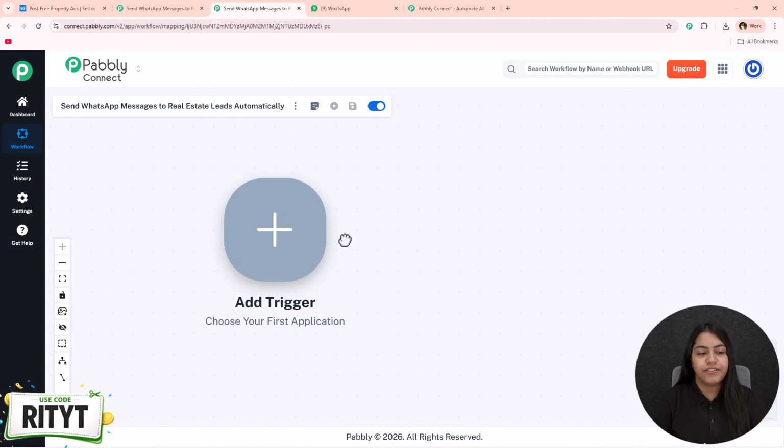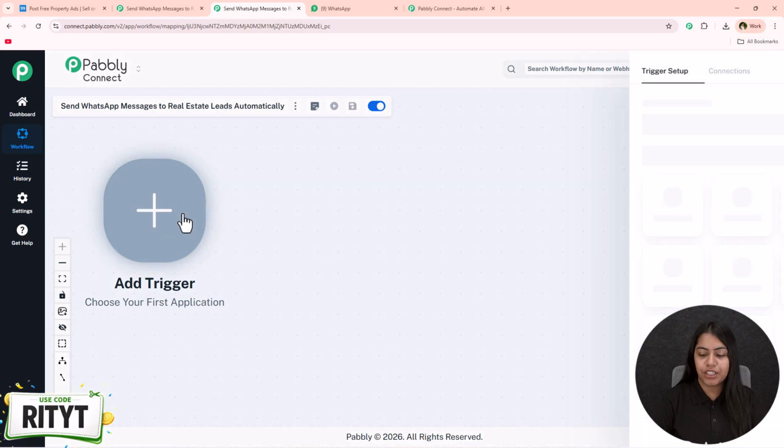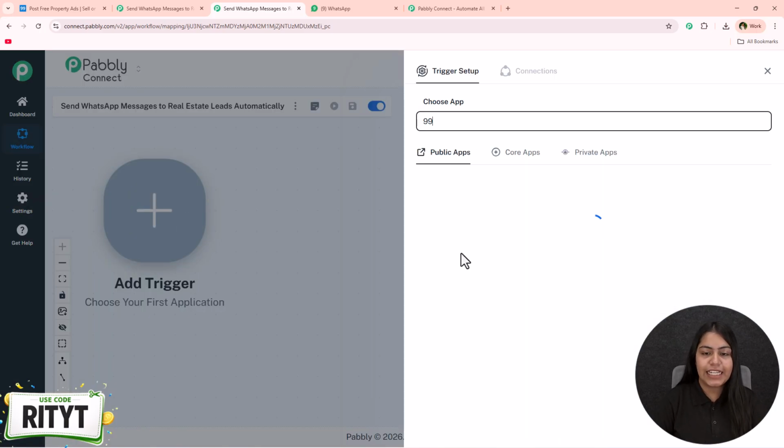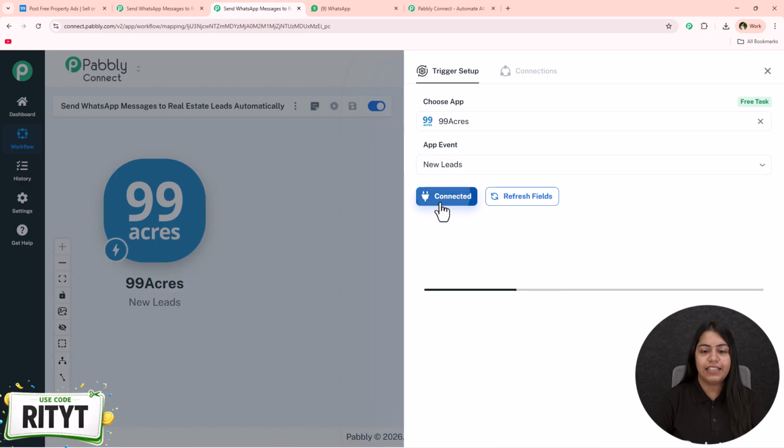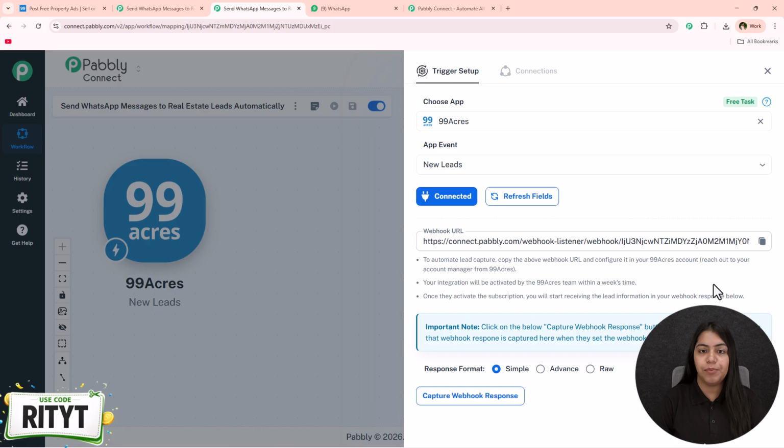So to get started, we have to click on this add trigger button. For the trigger application, search for 99 acres and select the same. For the event, you have to select it as new leads and click on this connect. You're going to receive the webhook URL. So to automate the lead capture, copy the webhook URL and configure it in your 99 acres account.